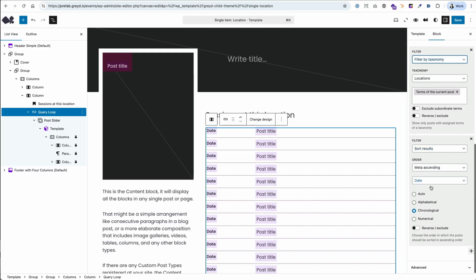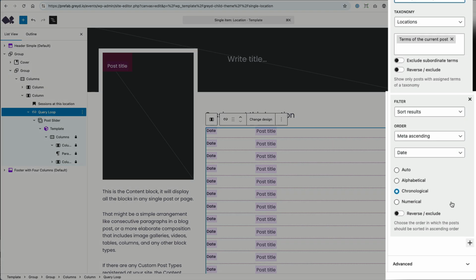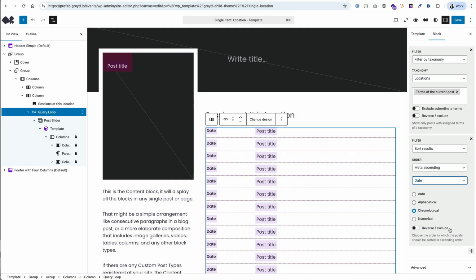Now, I also want to sort the results chronologically because we're speaking about dates. So for that, I sort results, ask it for meta to be ascending, and then by date, which is a custom field in the post, and set it to chronological. And this is how it displays the event in the right way.